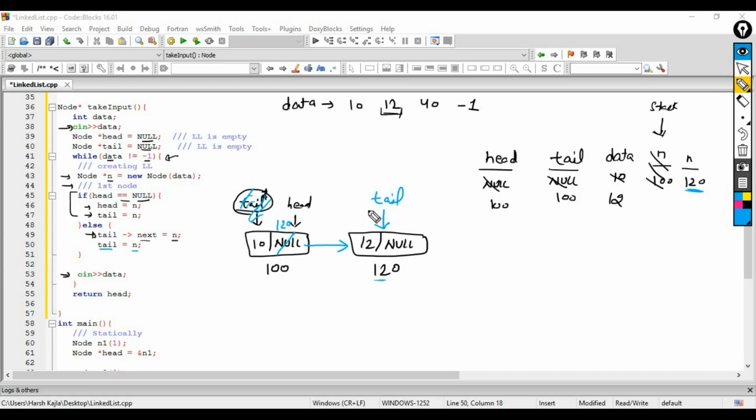Okay. Now the data is 40. So data will get updated to 40. Now check this condition. So 40 is not equals to -1. True. Again create. So this n will be destroyed again and this n will be created again. Now this time the node is 40. So I have 40 and null.